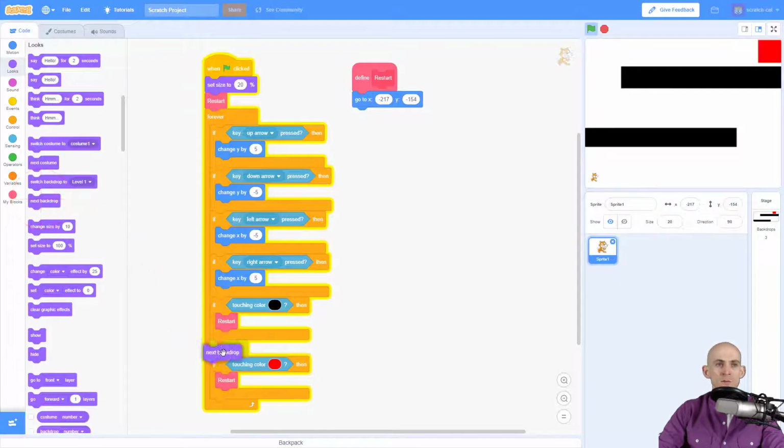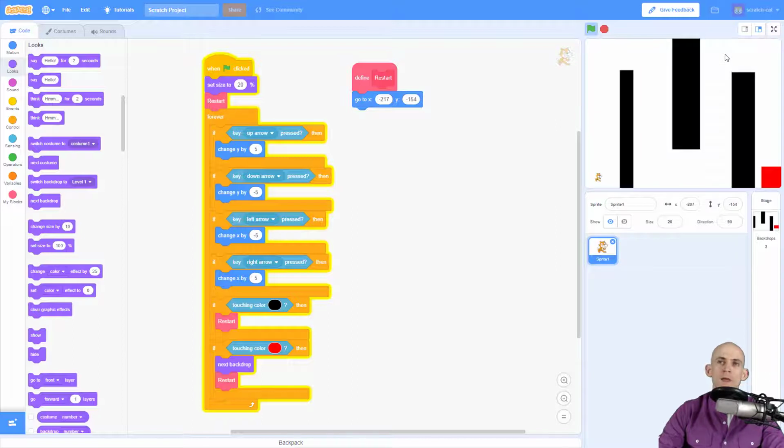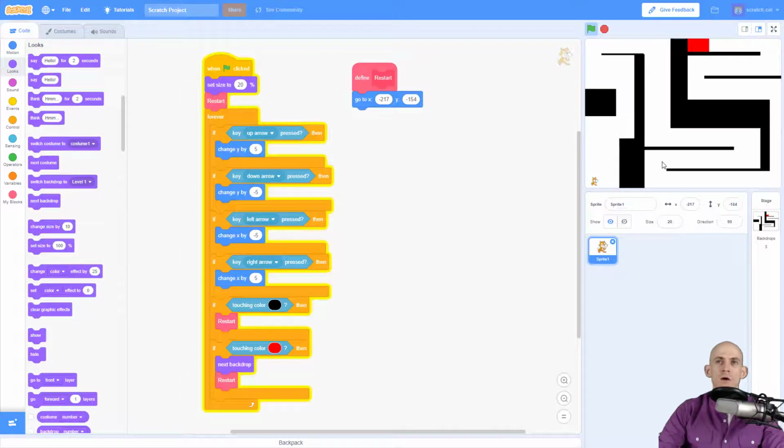For instance, we want to make it so that it actually switches to the next level when we touch the goal color. So let's test this code out. So when we move and touch the wall, it resets. That's awesome. Now, if we move and we touch the goal, like now, then it goes to the next level. That's great. And let's test this one more time. Make sure it's the same color. Awesome.